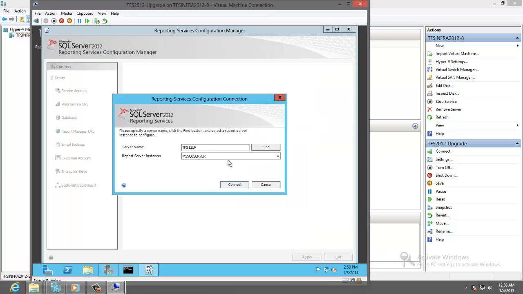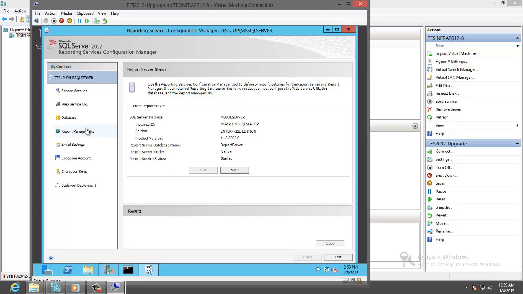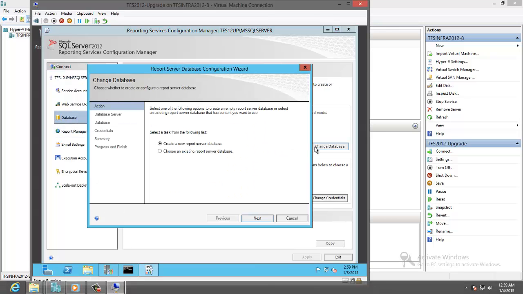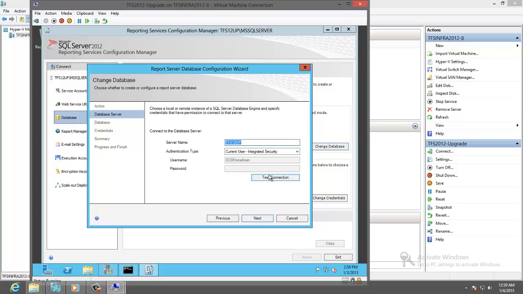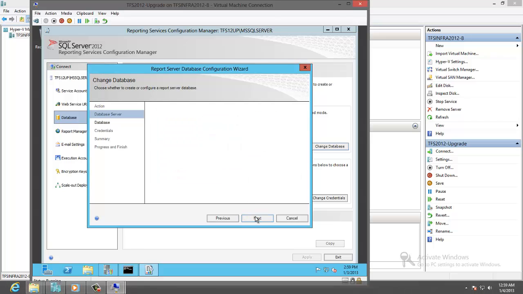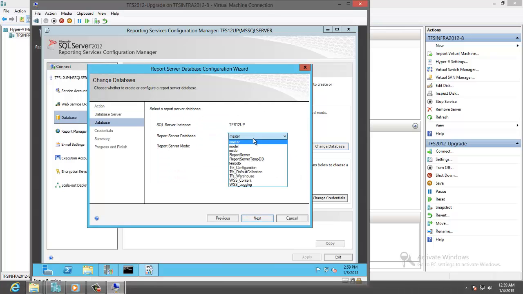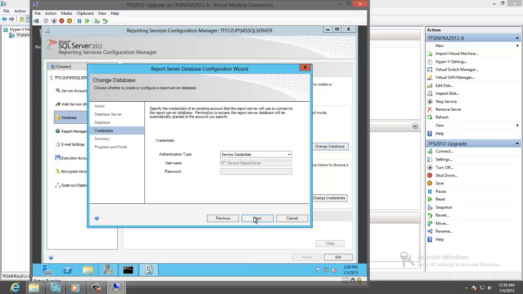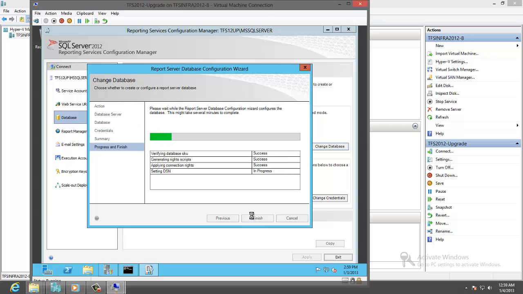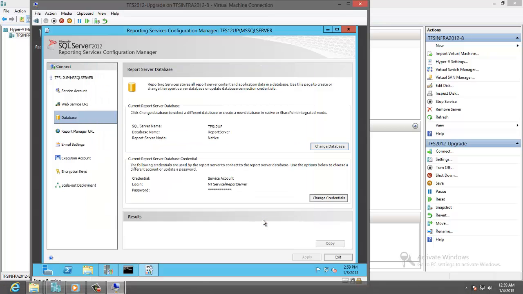We're going now to restore the encryption key. Open the configuration manager for reporting service, connect. We need to change the database first to the one that we restored now. Okay, existing. We need to test the connection first. It's okay. I will choose the restored database TFS Service. Okay. So now the database is restored.